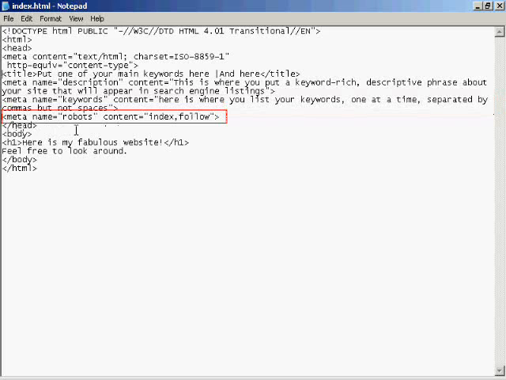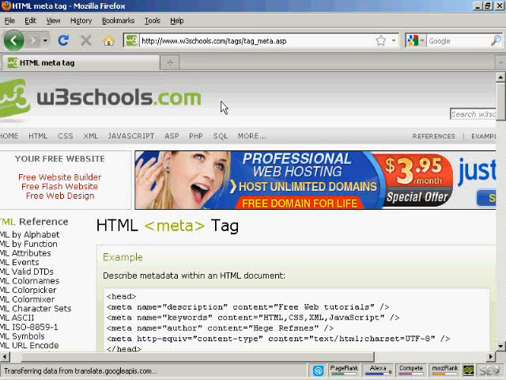The other one is the robots tag, and robots are the search engine spiders. If you are having this as your index page, like I'm having in this example, you want to make sure that the robots know that you want it indexed in the search engine. So you have the quote here that says index and then follow, so the search engine spider will know to follow any links that you might have in this page and index them as well. Those are the most popular tags.